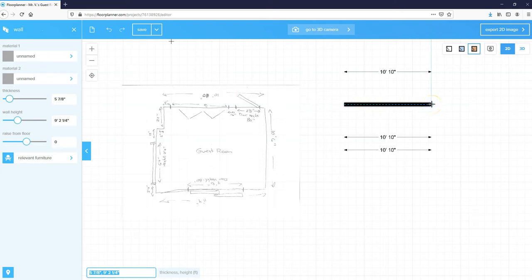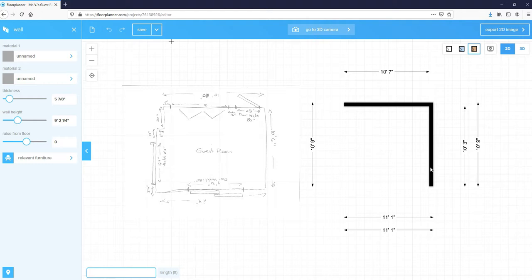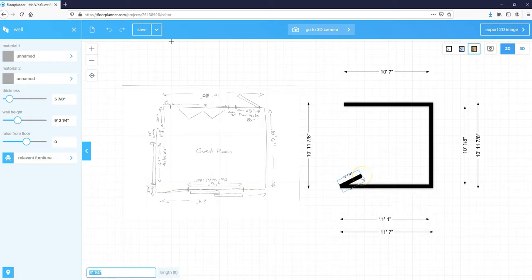So now I can come back over, grab my draw wall function again, and I can start right on this corner, click, and pull this out, and again, I can look at the side and try to get it close, or I can type in down at the bottom 10 feet space 6 inches. Enter. And so I've got my two walls ready to go here. I'm just going to turn the corner here, and now I see over here I've got an 11-foot 4-inch wall. So I'm going to get that going in the right direction. Type in 11 feet space 4 inches, and I've got this wall done now.